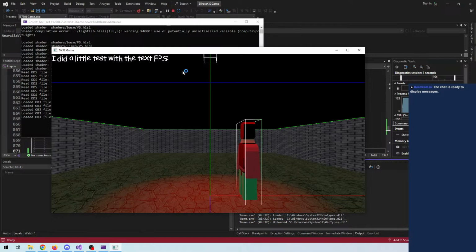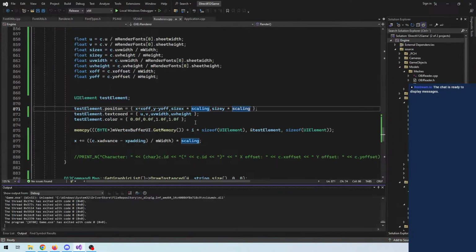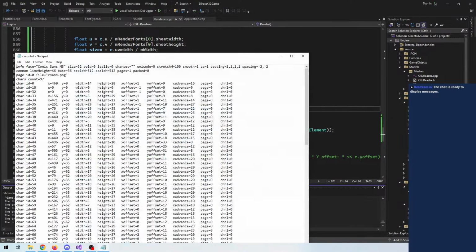I did a little test. Well, the characters are jumping a bit around. And I didn't change the padding right now. Spacing.